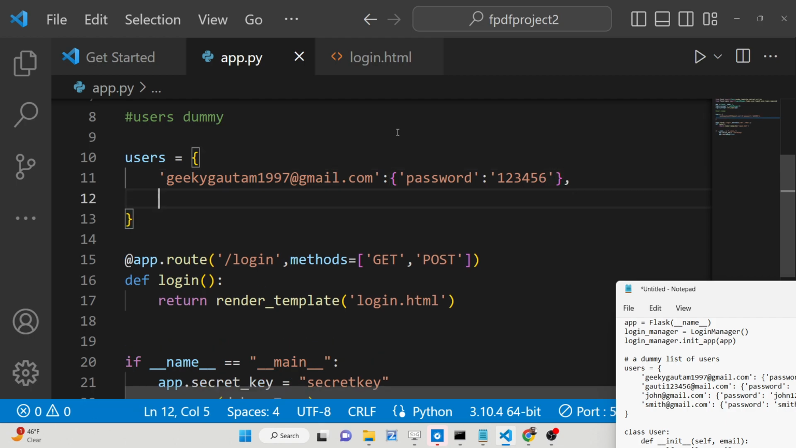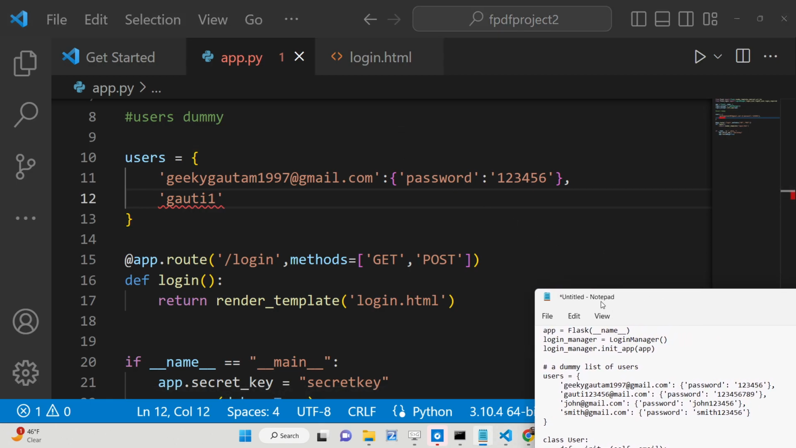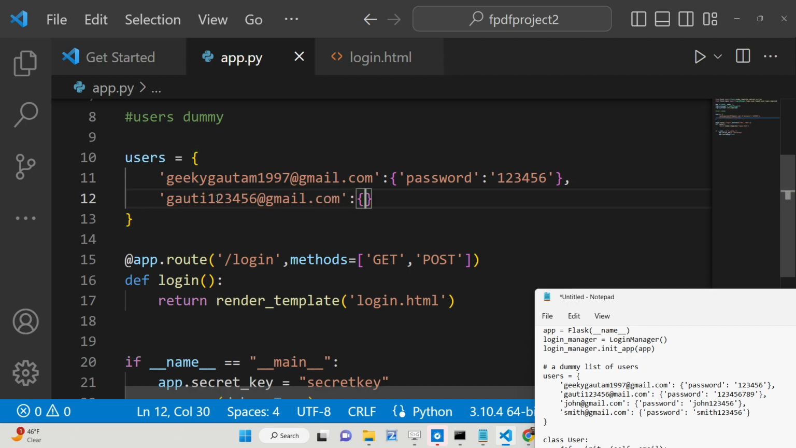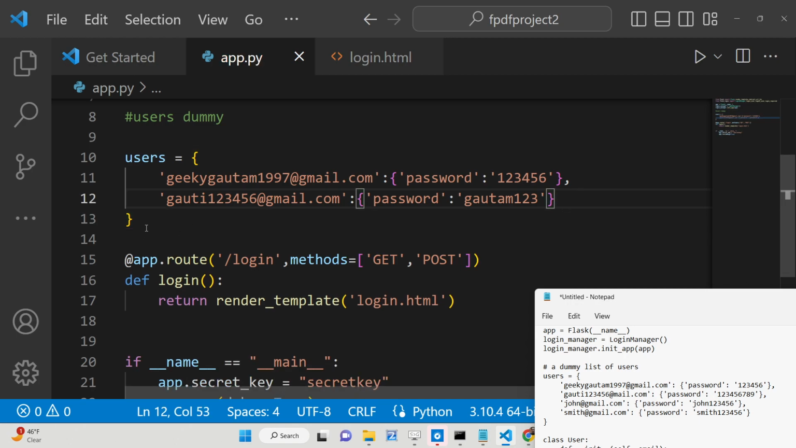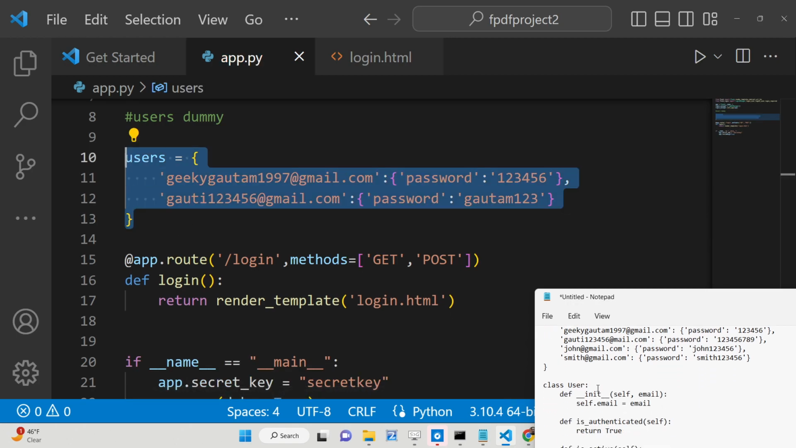1234566, put a comma, and then we will have the second person which will have basically the email address. So we can have like this, again have the password. So basically you can put the password as like this. This can be anything. So I have two records out there for now. So we now have the dummy list of users.